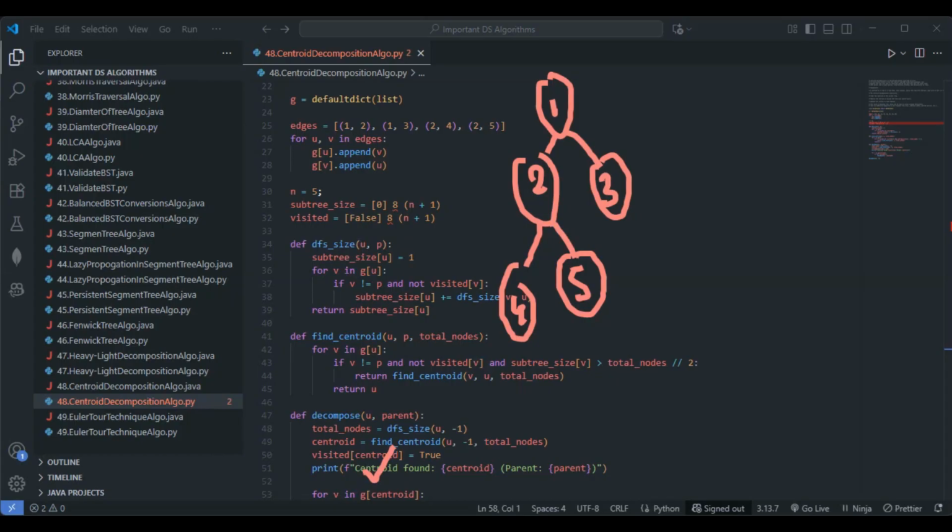See line number 51. We are displaying the centroid as well as the parent, right? For this one, centroid found is 2 initially, and the parent is minus 1. Just give me a second here. Am I going wrong? Yeah, this is correct itself.